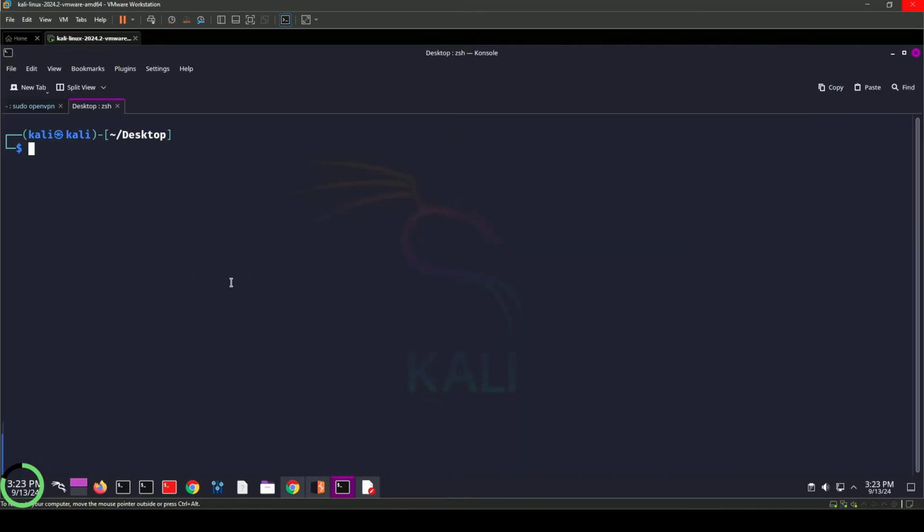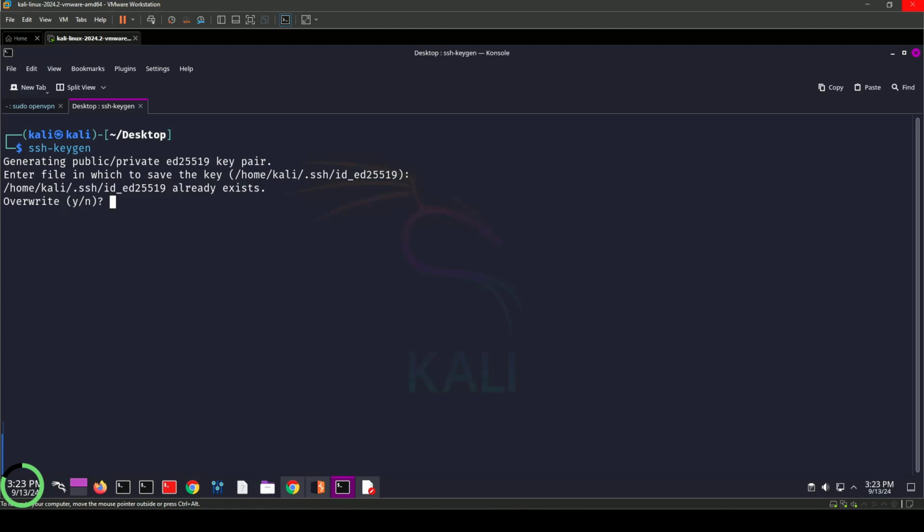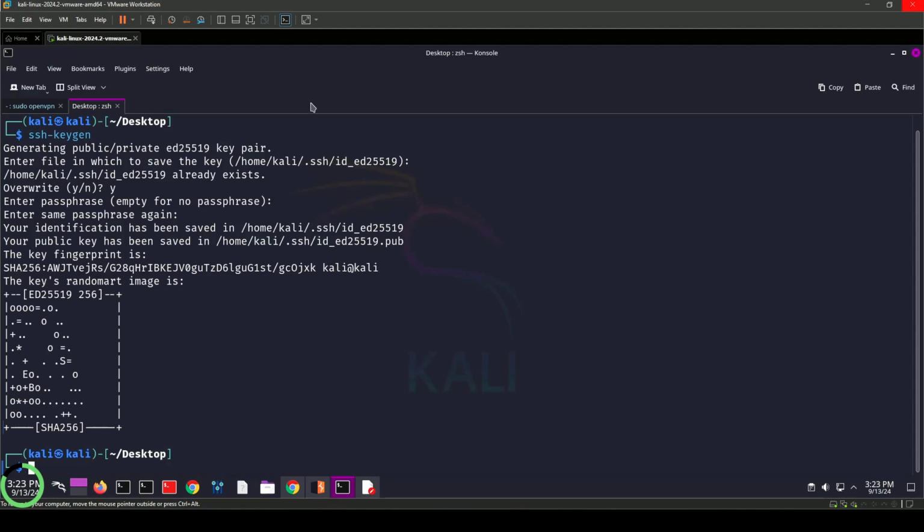All right, now let's generate a pair of SSH keys. With this command, we can just do that. Enter the file in which to save the key. So this is the default location. Let's overwrite. Enter passphrase. No need for a passphrase for now because it's for testing. Okay, now our public key has been saved in this directory.